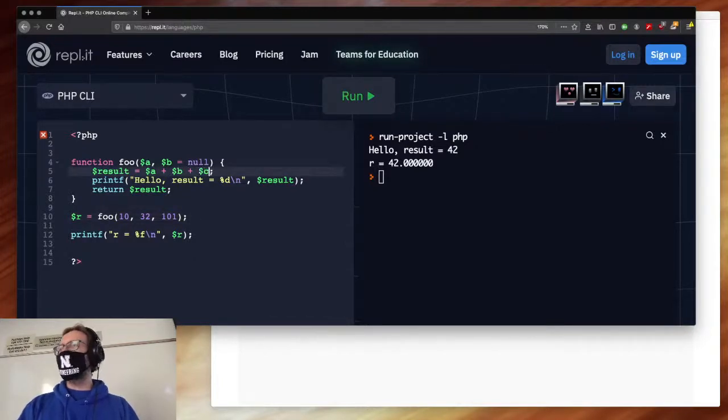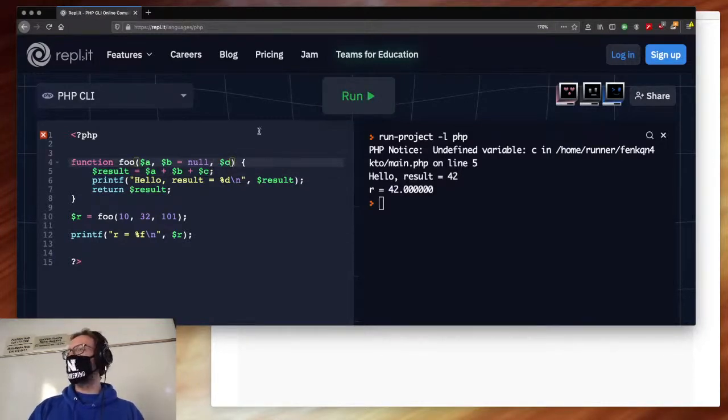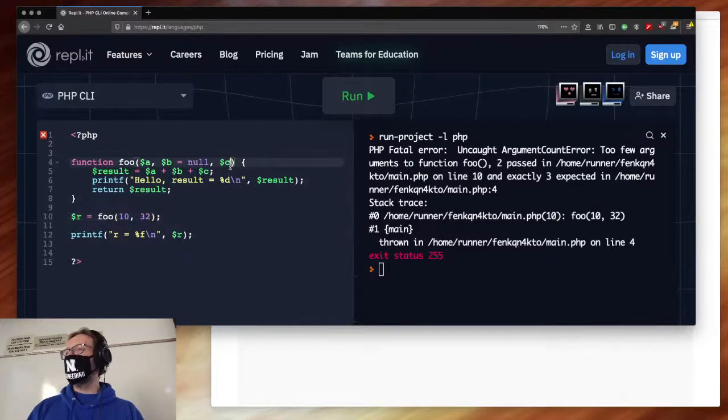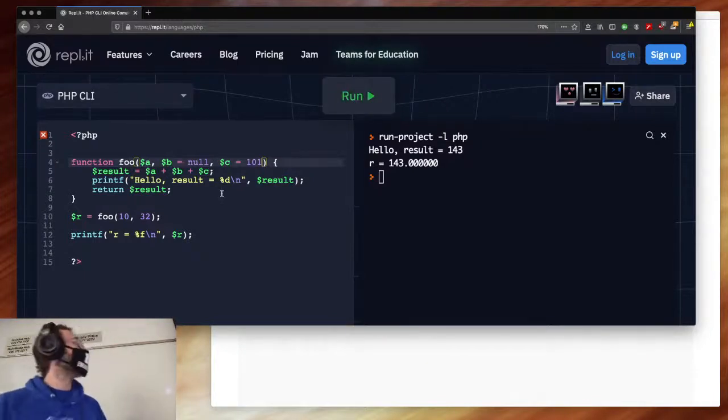If I provide plus C, right? Now I'll go back to that PHP fatal error. Undefined variable C. All right. Fine, I'll put that in, there we go. Okay, it's because I'm providing it. Now if I don't provide it, now it'll be a PHP error, right? Yep. But if I provide a default value for this one, say that the default value here is going to be 101. So now it's 10, 32, so that's 42, 53, 153? 143. Yeah, duh. 10 plus 32 is only 42. Sorry. Bad math.